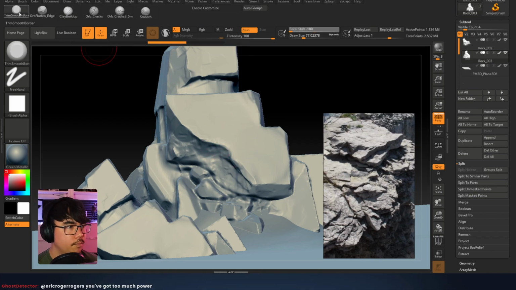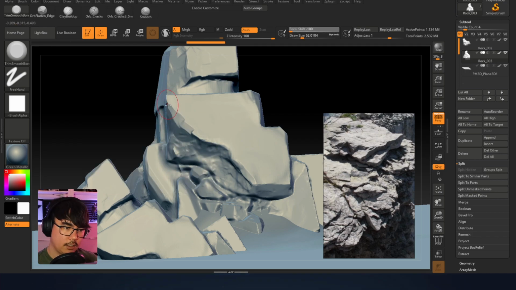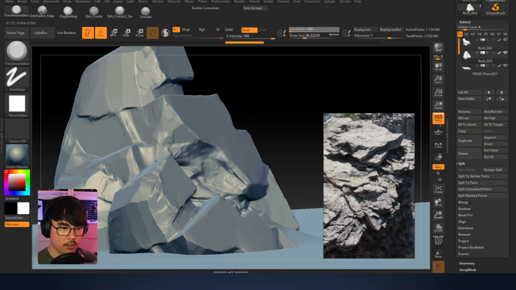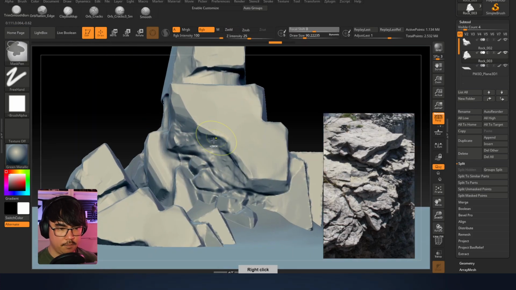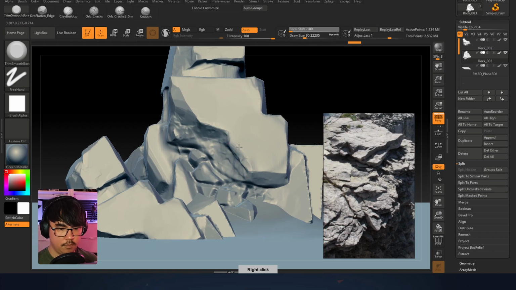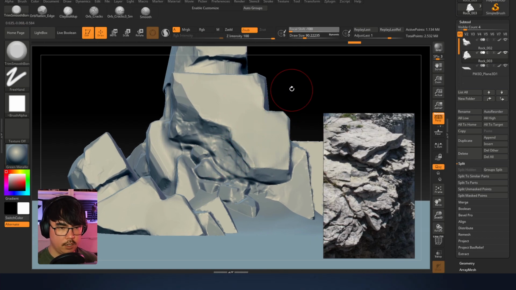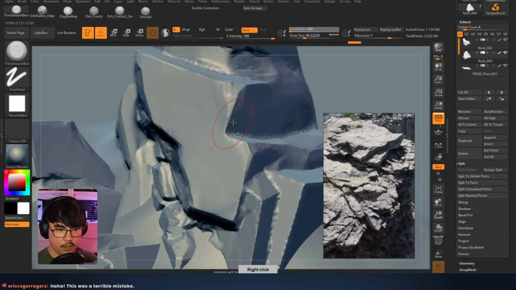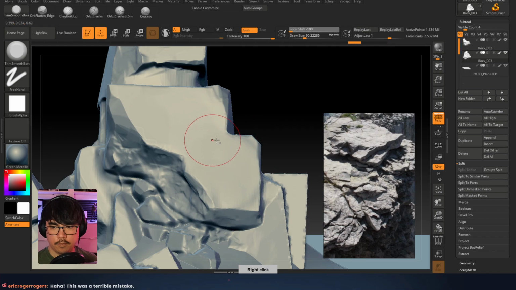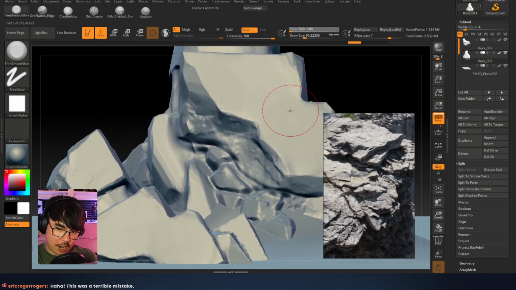Okay, let's trim smooth. One thing I'm not liking is how round this is. You want to make sure that's following an angle that makes a little bit more natural sense. You don't usually see an angle that rounded in nature. This angle too is very strange. So we'll have to figure that out. This was a terrible mistake.